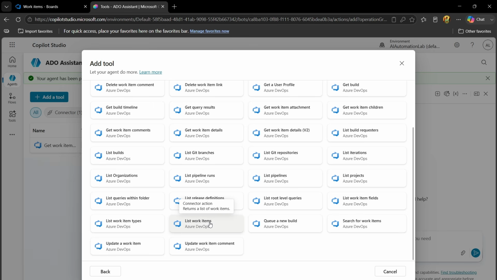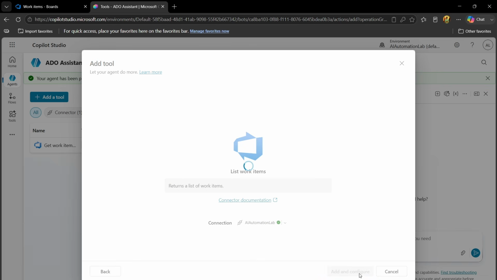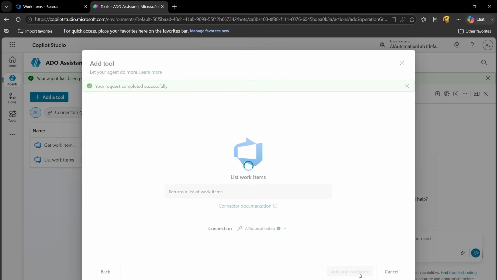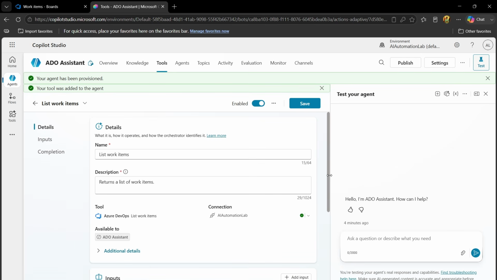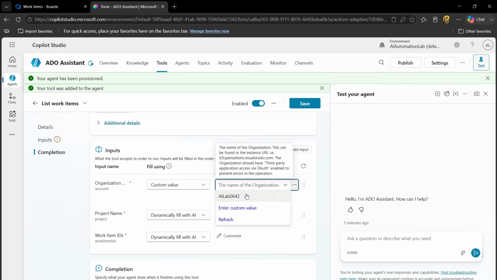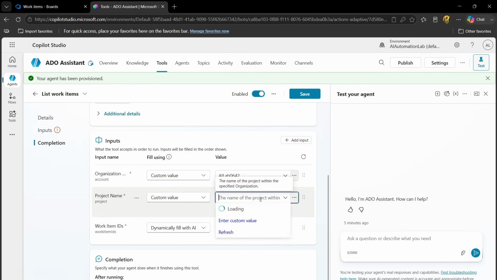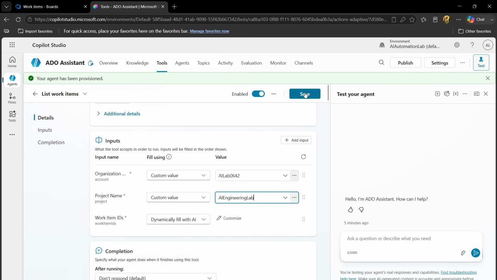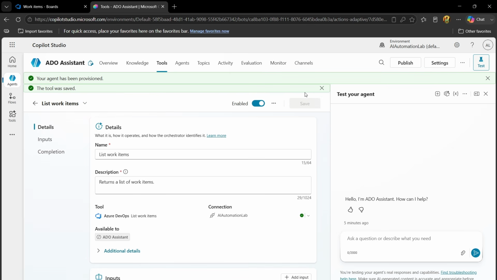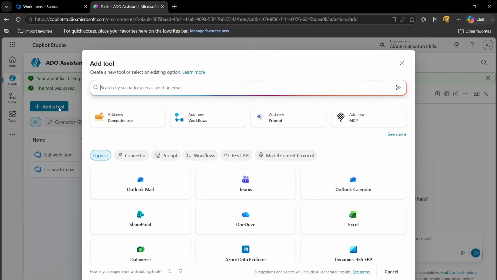Okay, just click on that and similarly set up the connection for it, and click on the add and configure button. Similarly, for this connector as well, you have to set up the organization and the project name. Okay, that's it. Just click on the save icon. And we'll need one more tool for this agent, that is the search work item details.